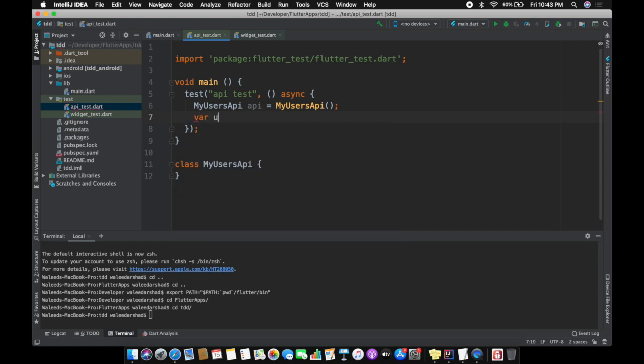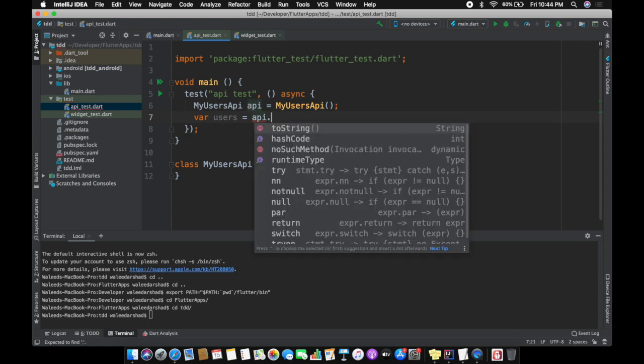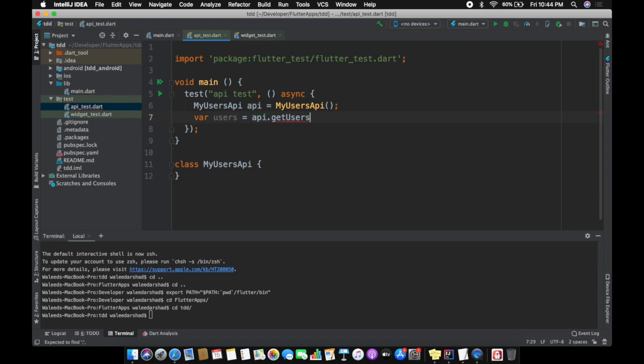We'll say var users equals to, we'll just blindly say API dot get users. Get me the users. That's it. We'll just ask it to get users. We don't know what's inside it and we don't know whether it exists or not. Now it started giving an error. Now we'll hit Alt Enter and we'll remove the errors. So we have a method here which says get users.